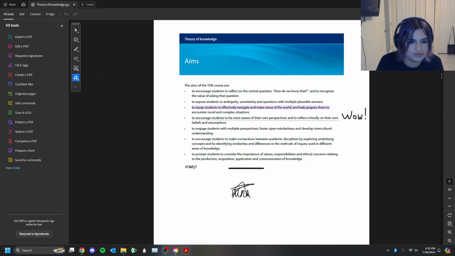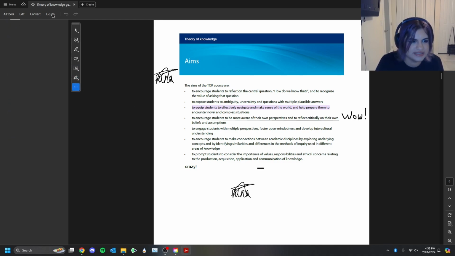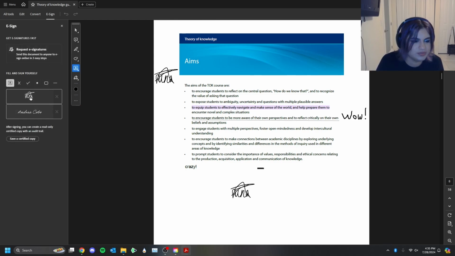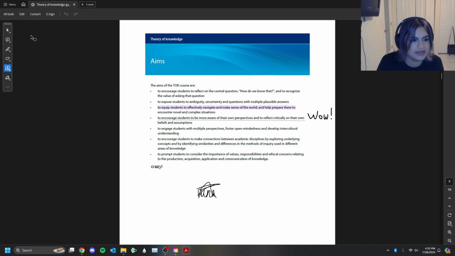They let you edit these in eSign, I think. Yeah, in eSign you can put your own signatures. And then out here, request signature. This is like if you need forms, like if you have forms with your parents, you can send them this little link. But sometimes your parents don't have Adobe.